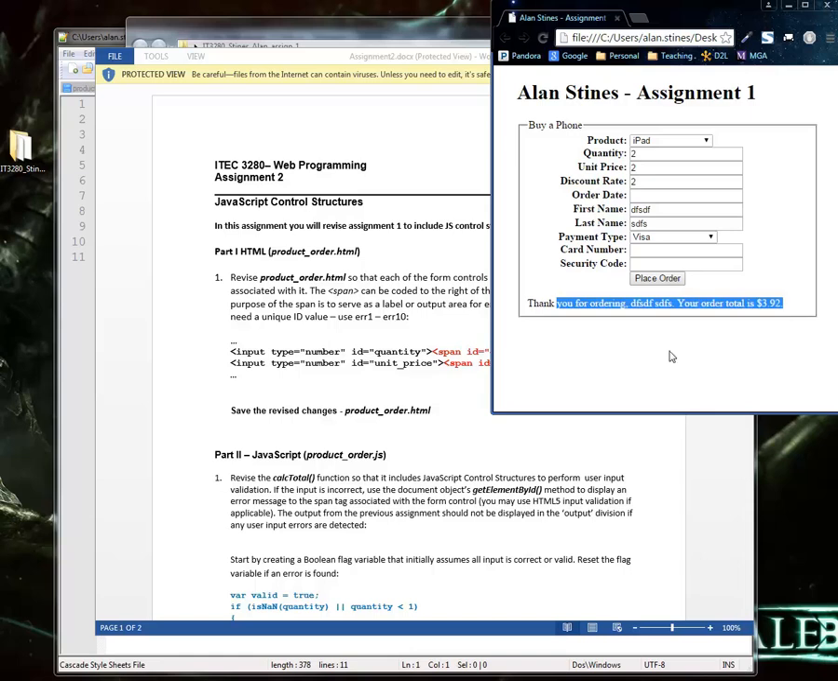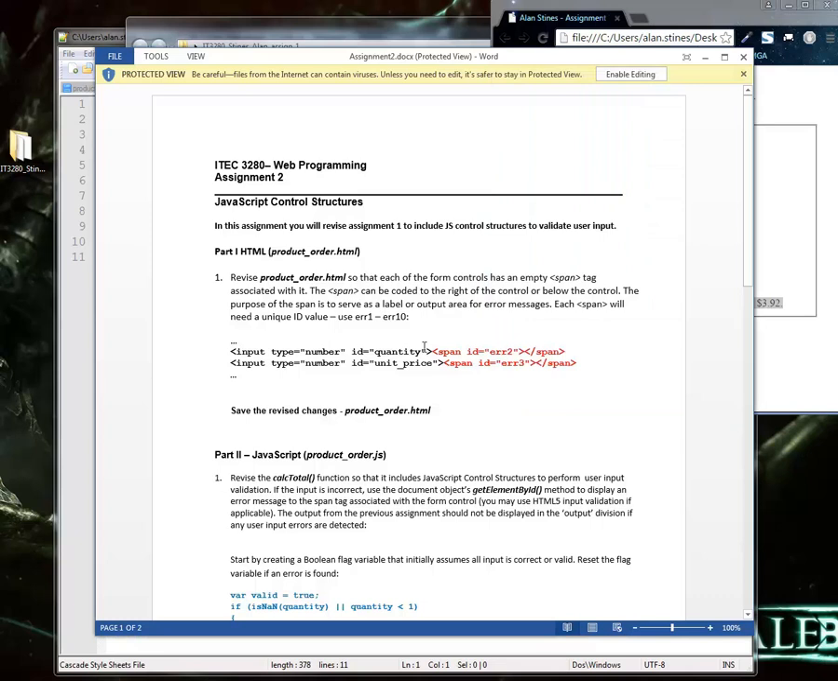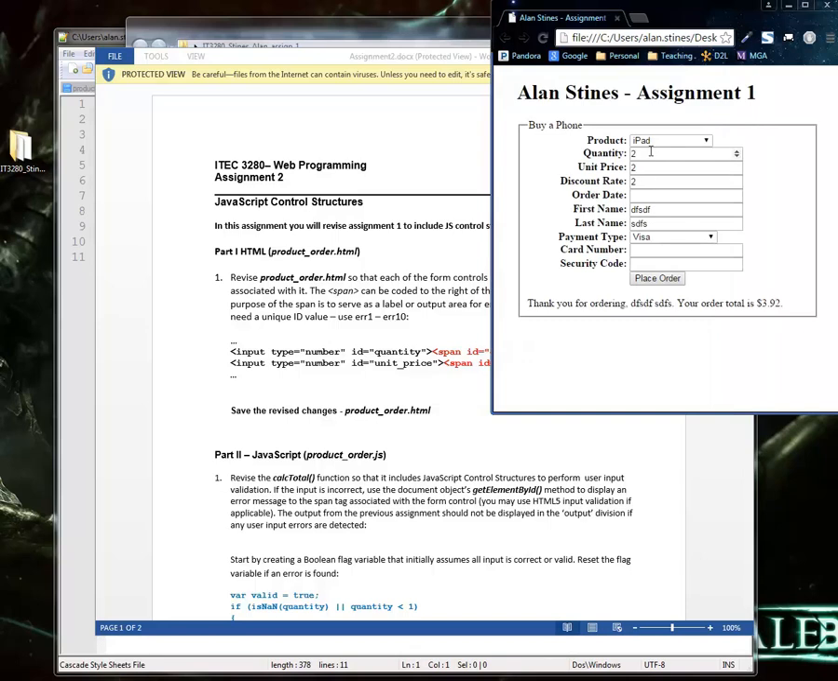So this is what's going on here. Let's see, what I'm going to do is walk through assignment 2. Basically what we're going to be doing is adding in a lot of error checking. That way if, say, these fields are blank, this doesn't show, and then we get some error messages over here on the right that tell us what's wrong.